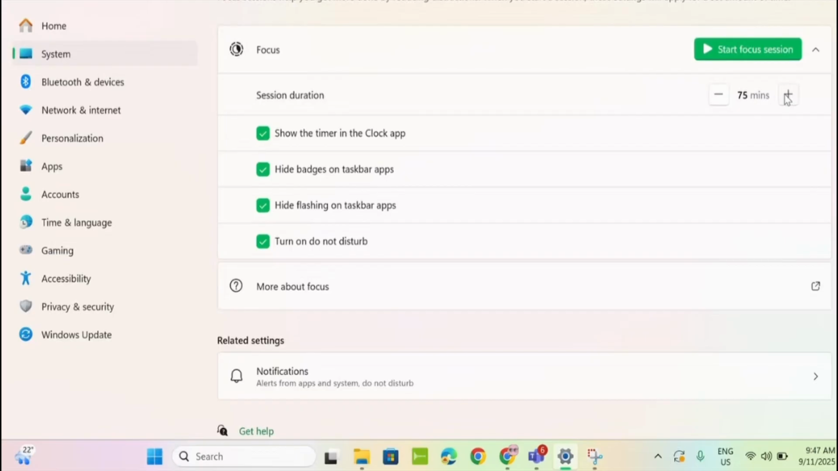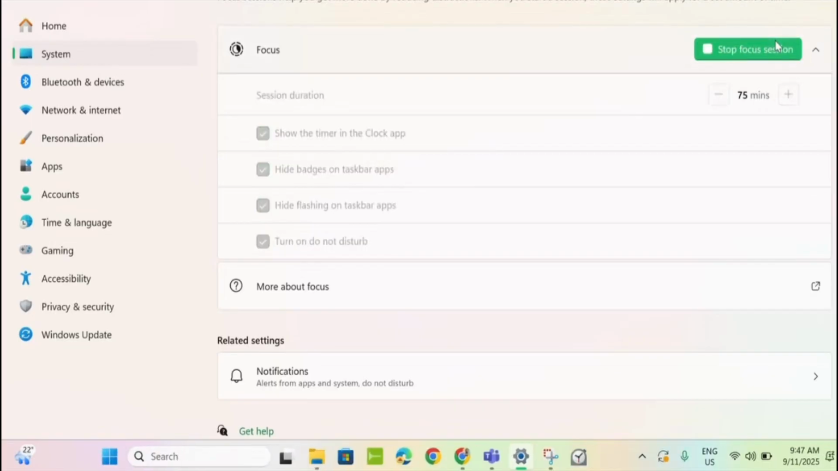You can see that you can choose to show the timer in the Clock app, hide badges on the taskbar, hide flashing on taskbar apps, and even turn on Do Not Disturb. Now you just have to tap on start focus session and it will start. It's as simple as that.